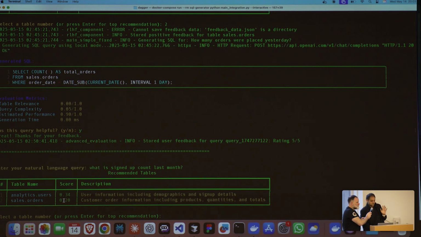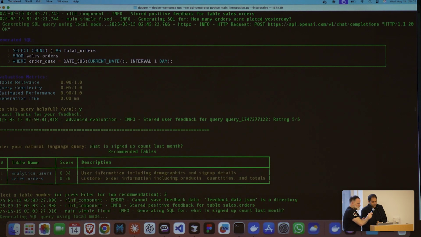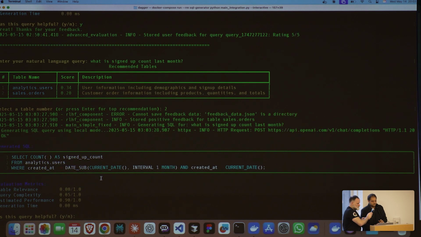It is assigning a score to it. So now you have an option to select either the analytics.users or the sales.orders table to generate the query. Let's say we want to generate the query using the second table, which is sales.orders. Once you input 2, it is going to call the OpenAI gateway.